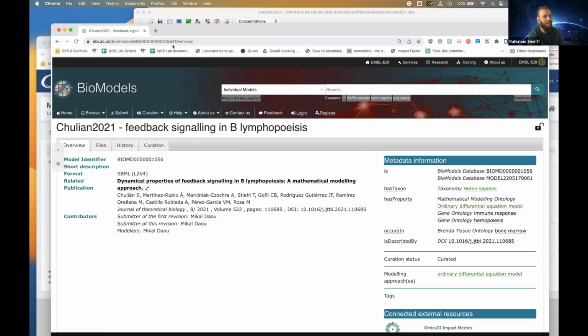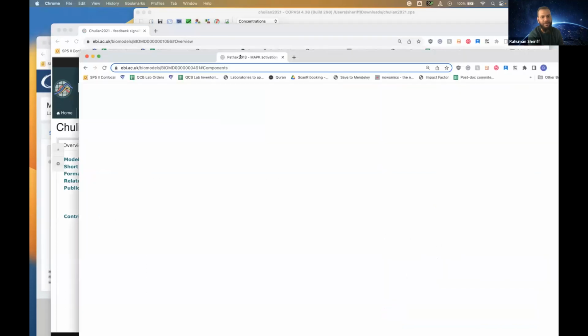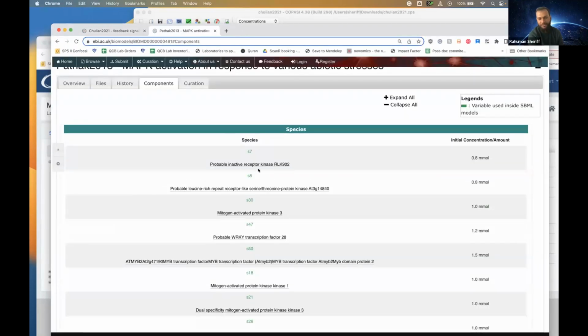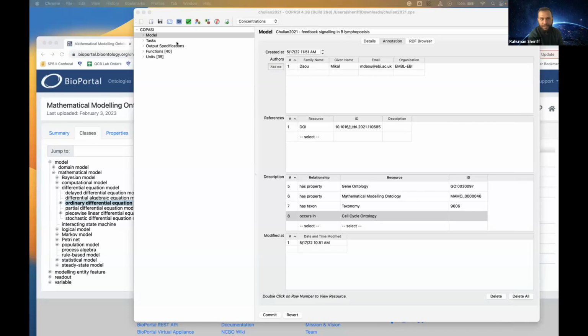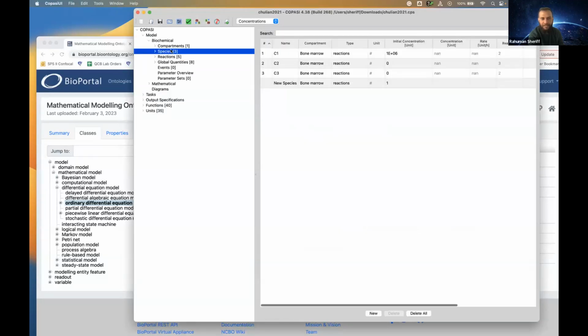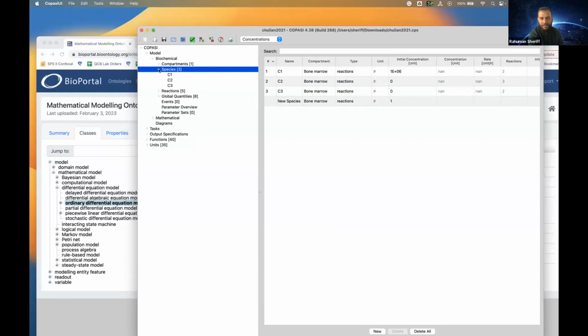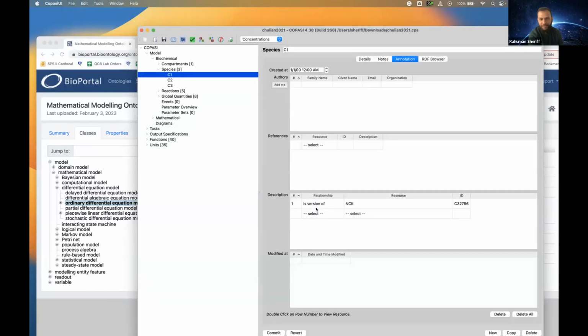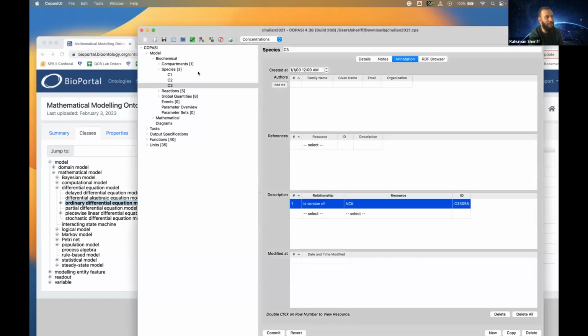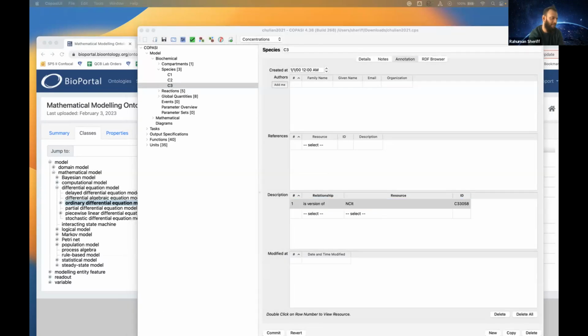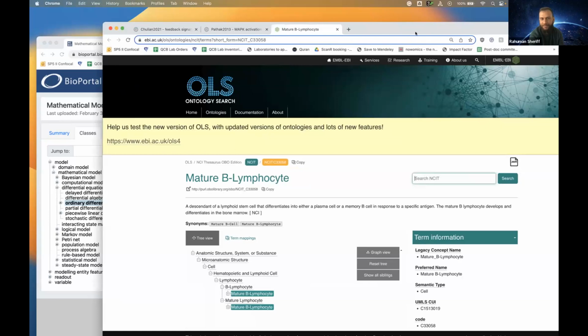And then if you go to the components tab for another model, for example here, it's going to show what these species are. Let me show again here. If I go to this model and then go to biochemical and then the species, it's going to show me for each species, each component, what they are in the annotation. And it's going to say is version of NCID and some ID. I do not know what that is unless it's properly resolved and shown in the next column. I need to click on this to know what the thing is. So maybe if I click on this, I know that this is a mature B-lymphocyte, but without that, I don't know.